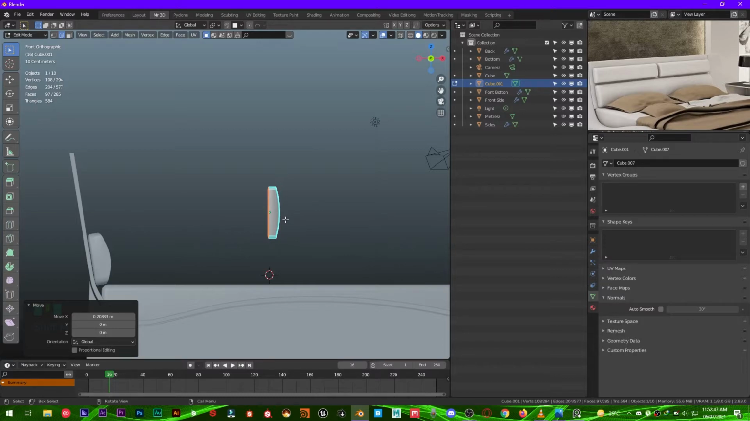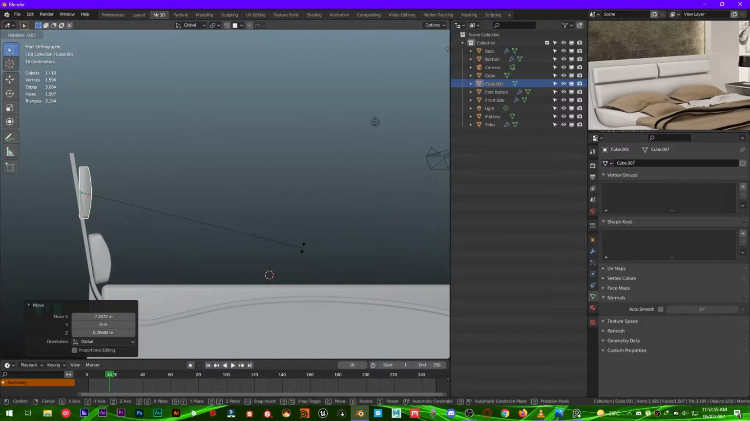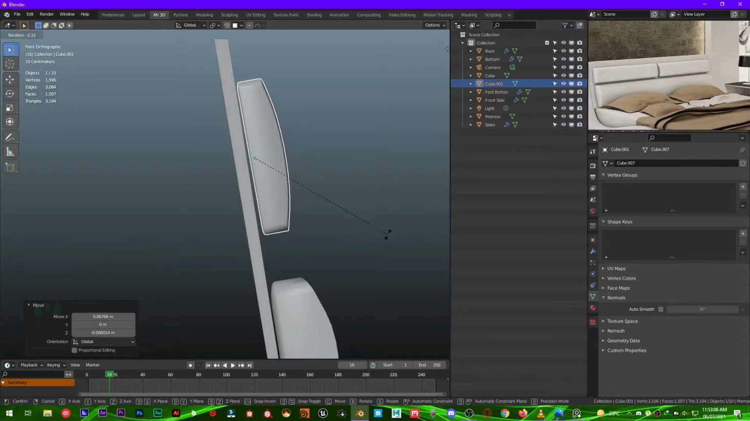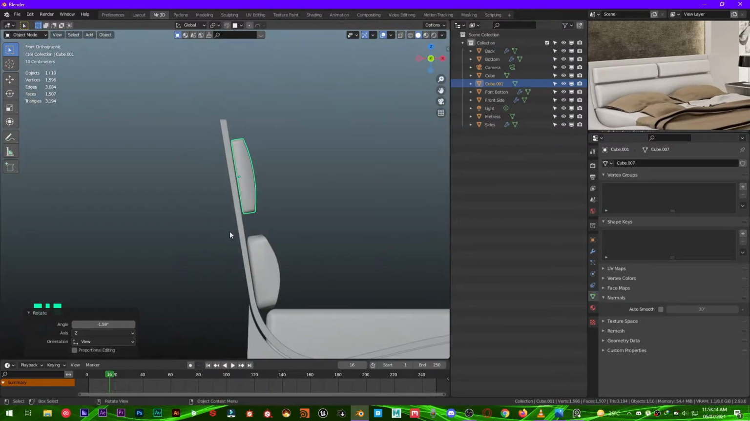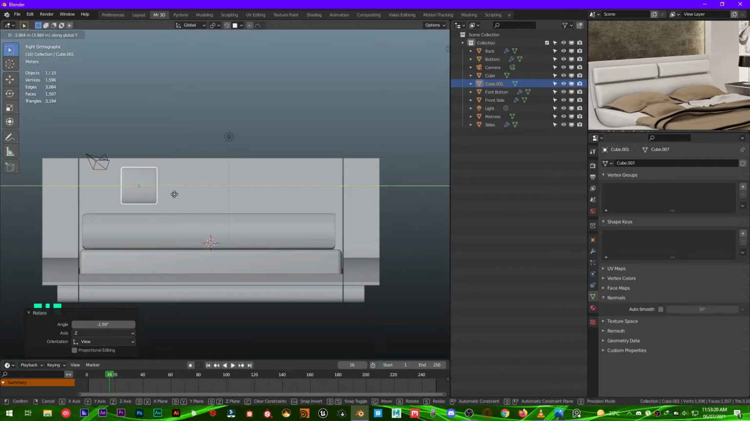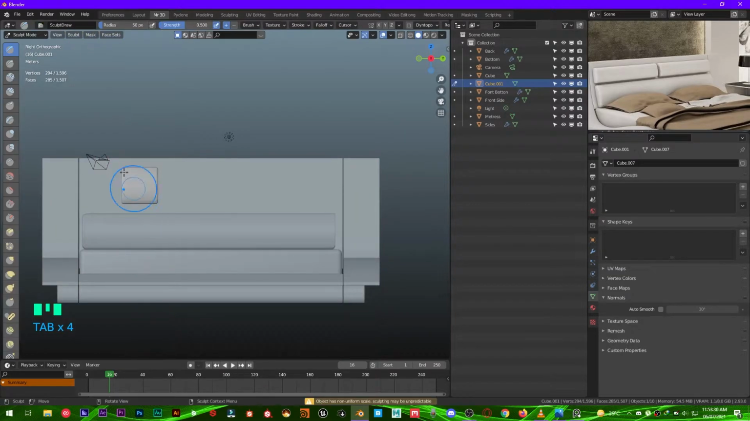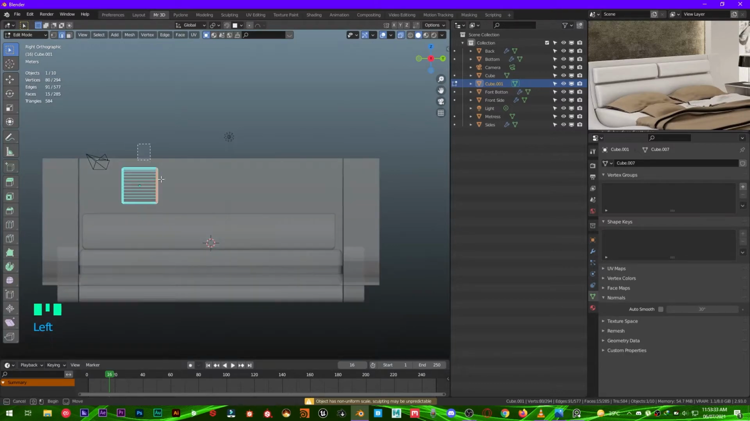And then tab out of edit mode, press G and take it right here. R to rotate it. Snap it right here. Make sure it aligns perfectly. Alright, go into the front view. Press G, Y and move it right here. Tab into edit mode. Select all these side faces.